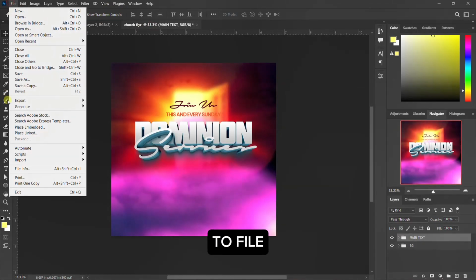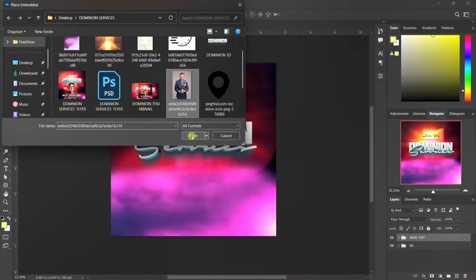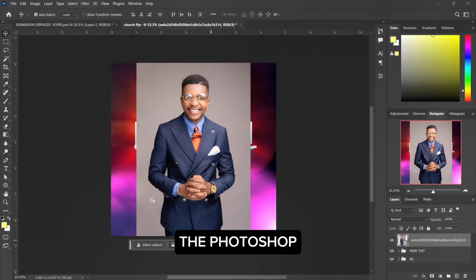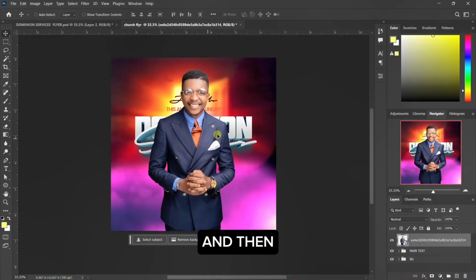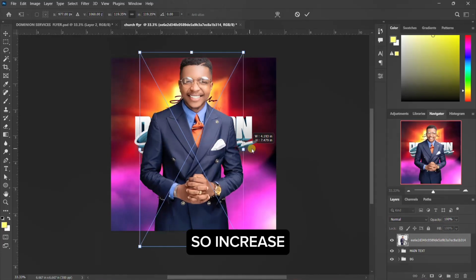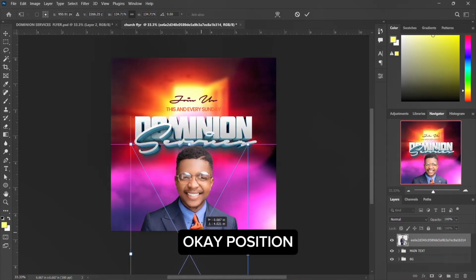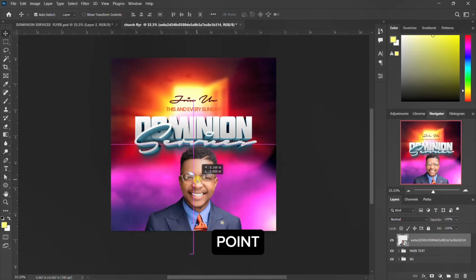So go to file again, then place embedded, and then go and add your image. All right, so place it over there like this nicely. Then remove background. I'm using the Photoshop 2025 version, so you have the opportunity to remove background at once. Okay, so the background has been removed, so Control T to select it, and then we scale it up a bit. So increase the size, then position it at this point, and then press enter to check it.